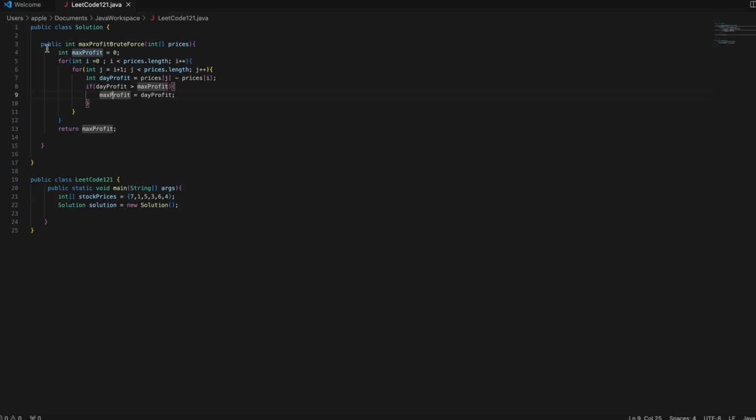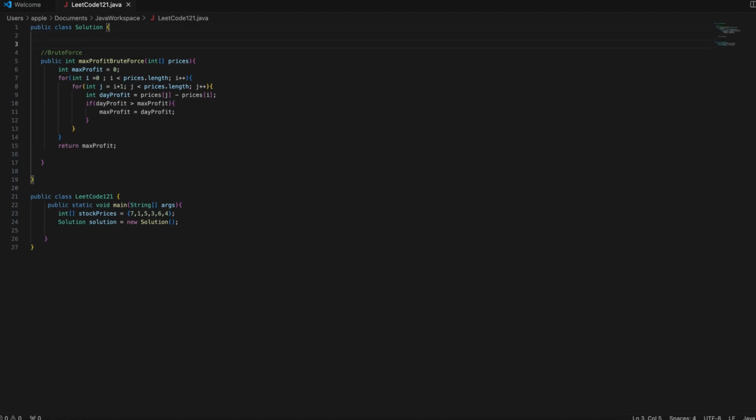I opened Visual Studio Code, and here I have added a function to find the maximum profit through the brute force technique. Okay, this is brute force. I will just explain the inputs. This is the input array, 7, 1, 5, and so on.